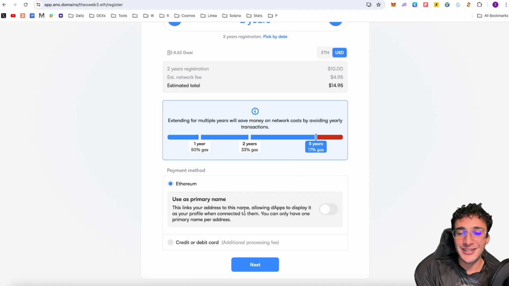This links your address to this name, allowing dApps to display it as your profile when connected to them. You can only have one primary name per address. So I'm not going to click that box, but if I ever want to switch to it, I can, because I own that address. So I'm going to click next.